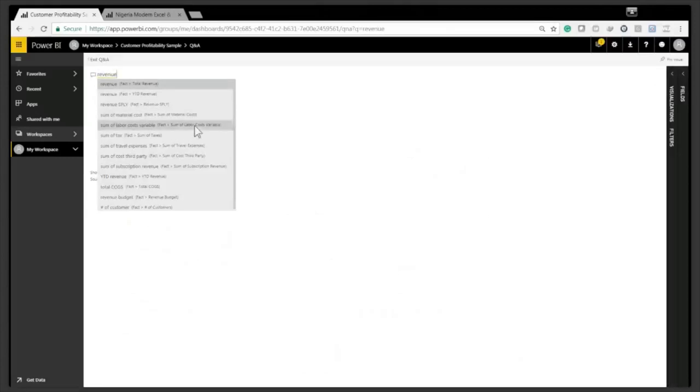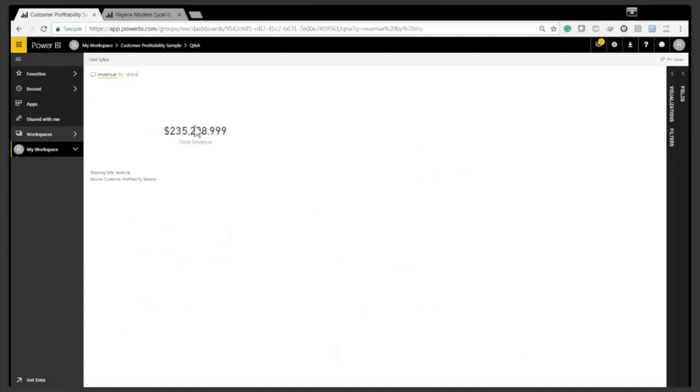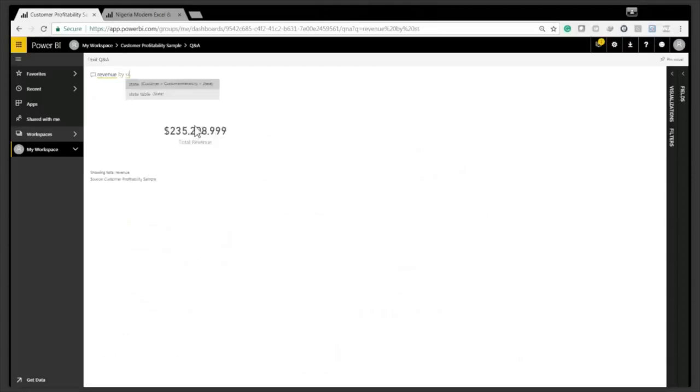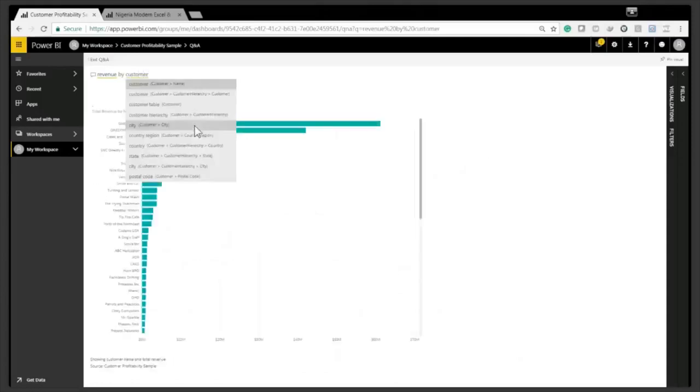So that's just a quick show. Revenue by, let's say revenue by what? Revenue by store or revenue by product. No, let's say by state. Okay, we don't have state in this database. Let's say revenue by customer. Well, that's going to be a very big report. That's too many customers, really. So revenue by customer, maybe revenue by customer city.